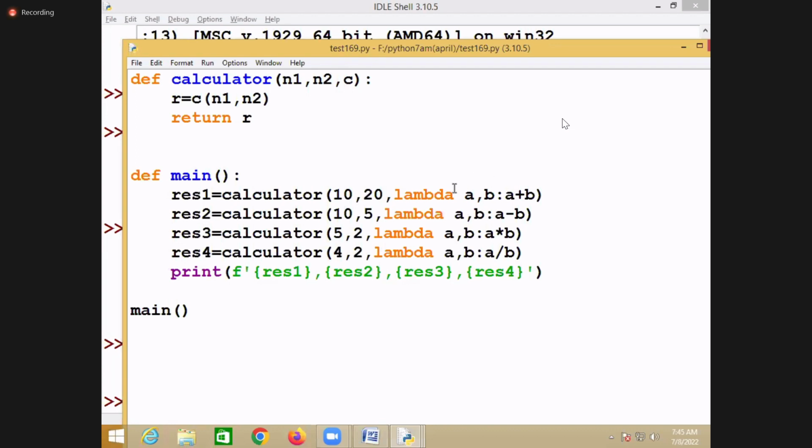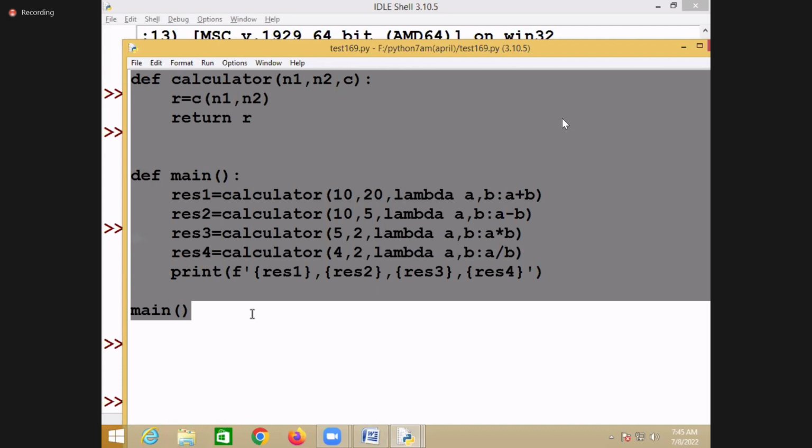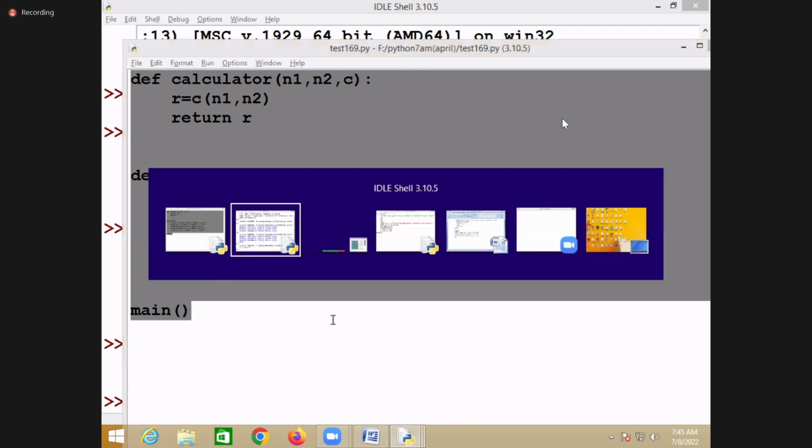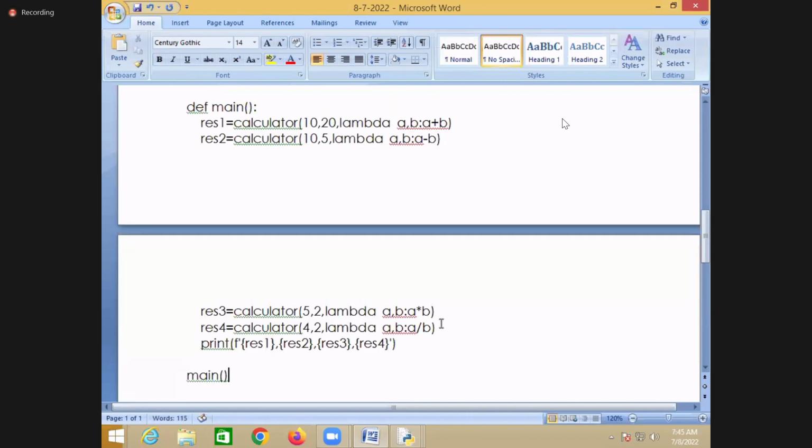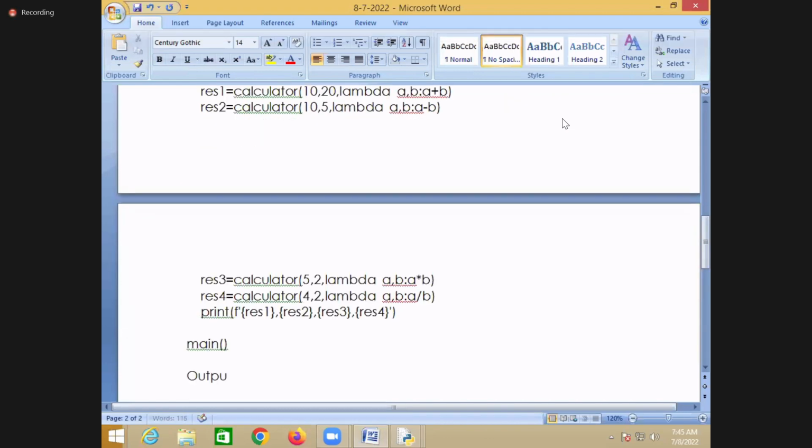So it is like this. But I cannot write a normal function and send it here. A normal function cannot be defined as an argument. But which one can be defined as an argument? Lambda function. A normal function cannot be defined as an argument, but a lambda function can. So not a normal function, but a lambda function.